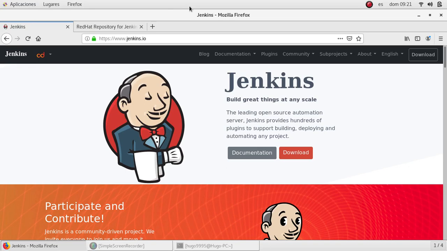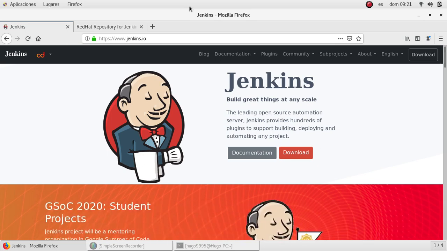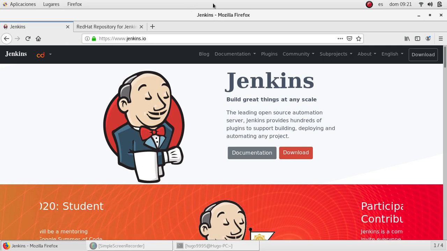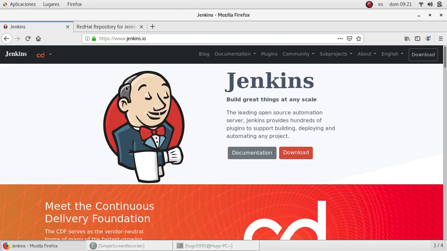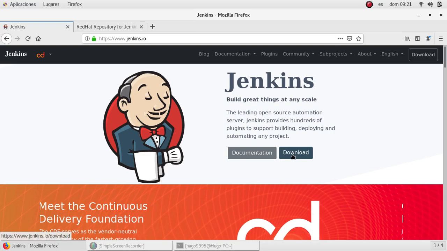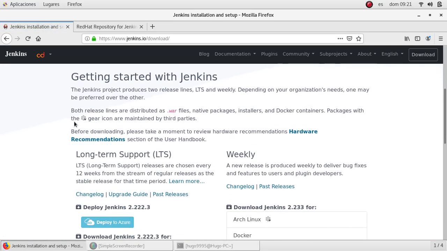In this video, I'm going to show you how to install Jenkins, which is a server automation tool, very helpful for continuous integration and continuous deployment, as well as continuous delivery. The first thing, we need to go to the jenkins.io page. As you can see, this is the interface for that page. Then we need to go to the download button to see the instructions.